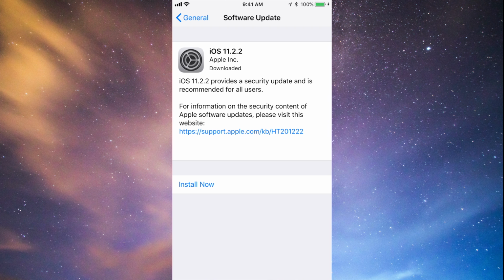So at this point, we only see install on my screen because it already downloaded. And for most of you, it's actually gonna download by itself, as long as you guys are connected to Wi-Fi, assuming, alright? So just make sure you have a steady Wi-Fi connection. Make sure you have at least 50% of your battery.